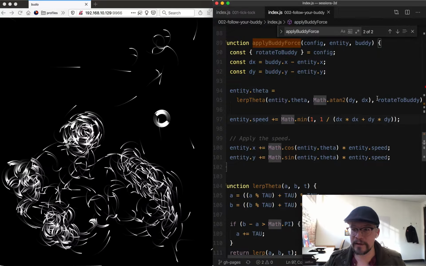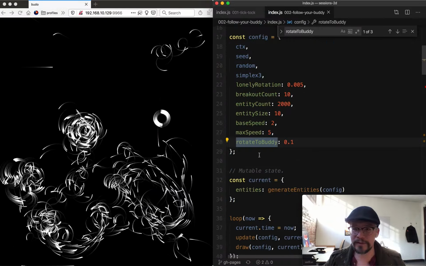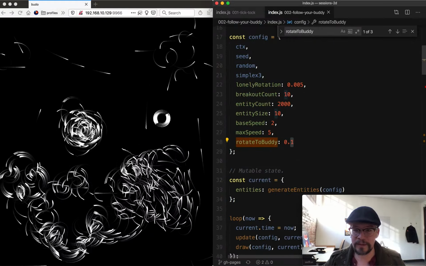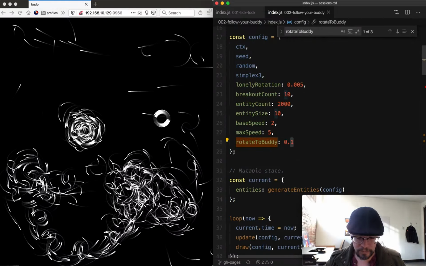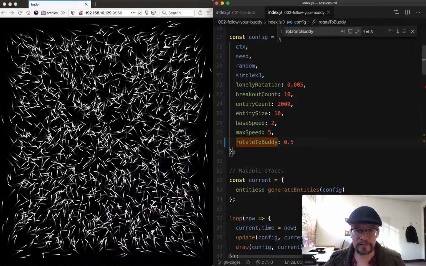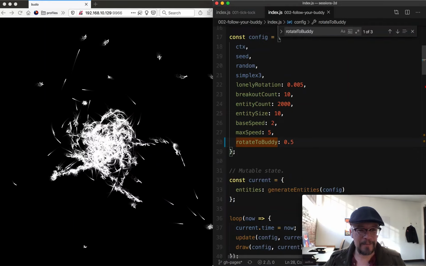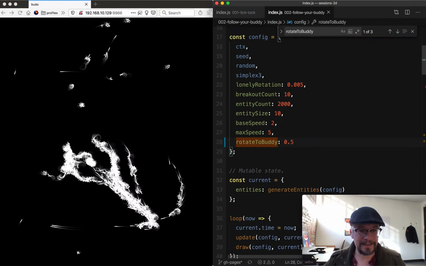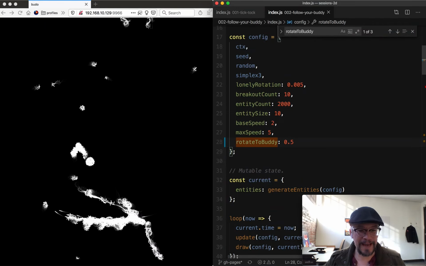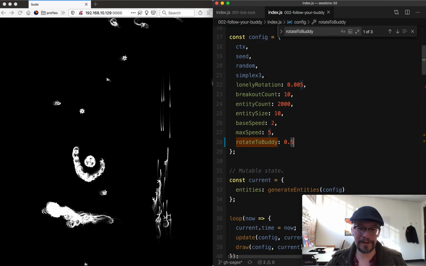Kind of reinforces there. So let's look at rotate to buddy, which is kind of the magic value here of the speed at which they rotate. So we'll make it rotate a lot faster. So this will create much tighter collections of entities, which I haven't done this yet, so that's kind of fun. I enjoy that.